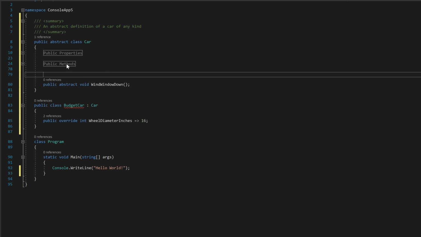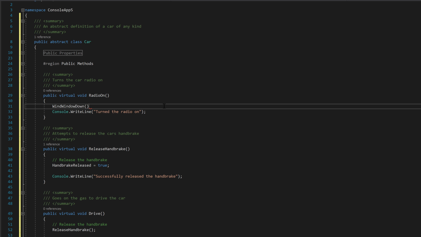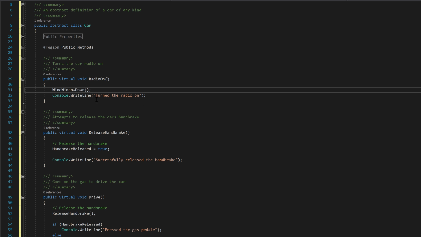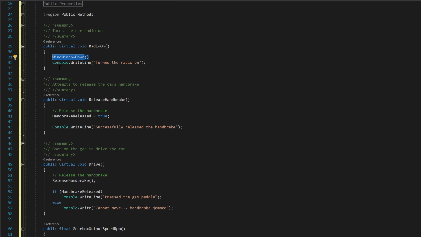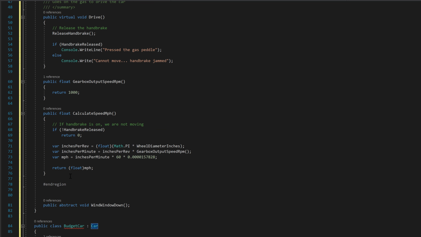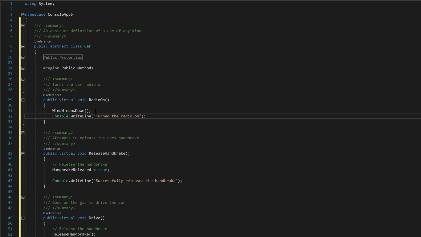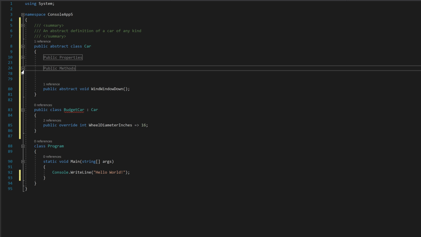We can certainly call the method inside of this class, but the actual implementation of what that does is not known, and it doesn't need to be. Because you can't create an instance of an abstract class, it doesn't matter that this could call it in here. So you could say in here, wind window down. But this class has no idea what wind window down does. But it doesn't stop it effectively calling it at this point in time, because whenever radio on is called, it can't be called from car. It has to be called from, say, budget car. So therefore, you can add logic into your abstract class that makes use of unknown information.